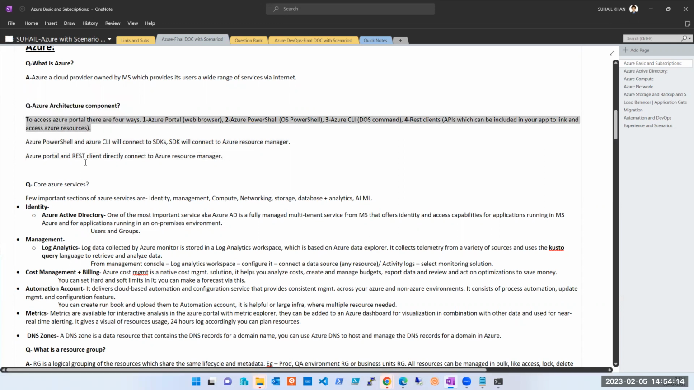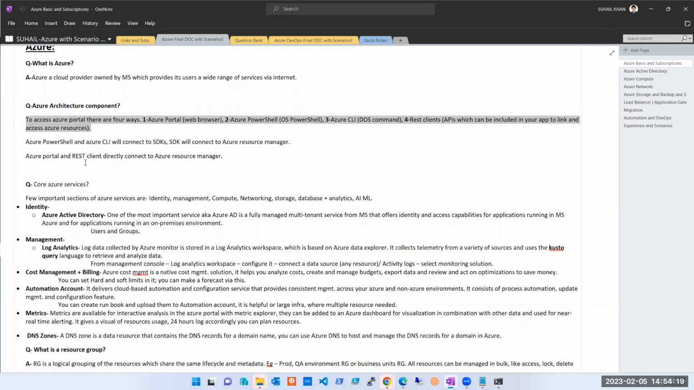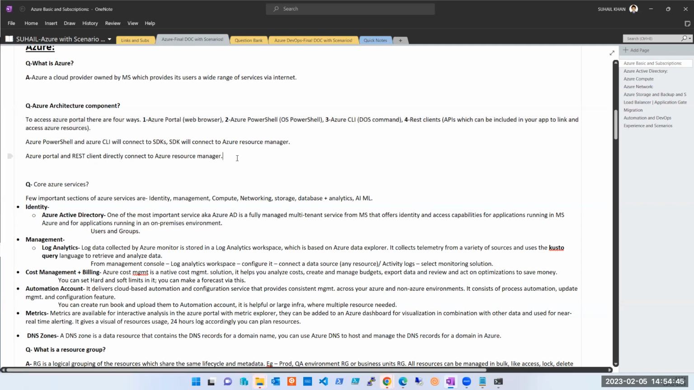We put some scenario and make it a customized answer. When it comes to Azure architecture components, I know that it can be accessed using the Azure portal via web browser, it can be done using Azure PowerShell, it can be done using operating system PowerShell, it can be done using Azure CLI, and it can be done using a REST command. Once you explain this very well, you can say these two words, and that's all. No one is going to ask you more. Is it clear, guys? Does anyone have any question on this?